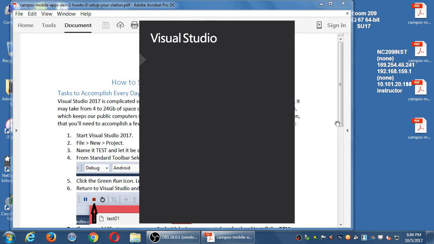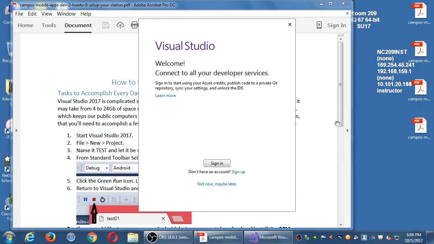So launch Visual Studio, and then eventually sign in, and then on the handout, we're going to create a test project. It doesn't matter, you can call it test one, test two, whatever. We're going to create an empty document simply so that we can run it first on the web browser, the simulator. Then we'll talk about setting it up on a real device. But that's what you'll need to do when you come in to prepare the software.